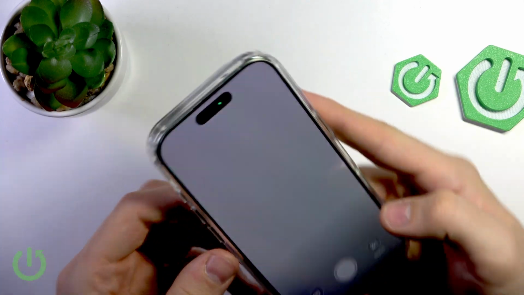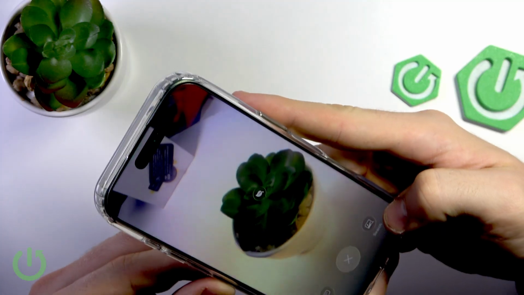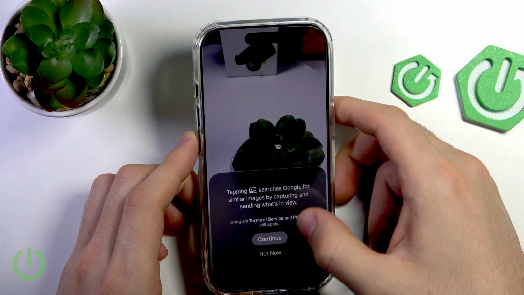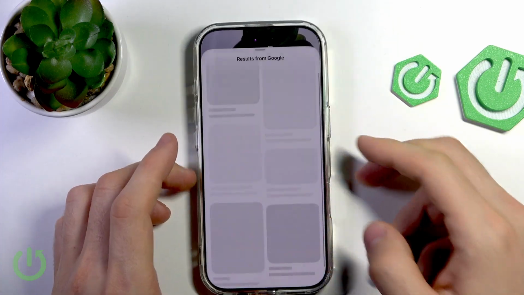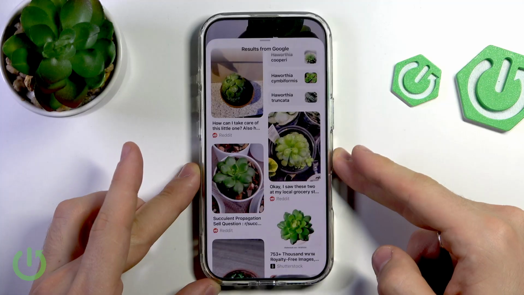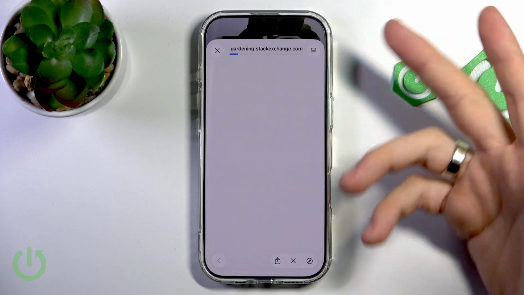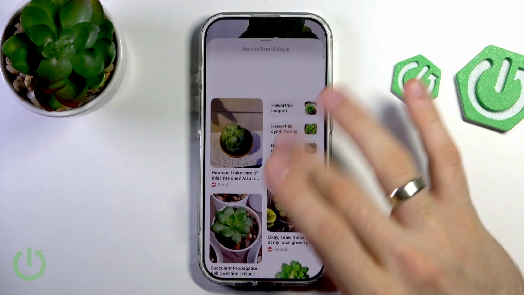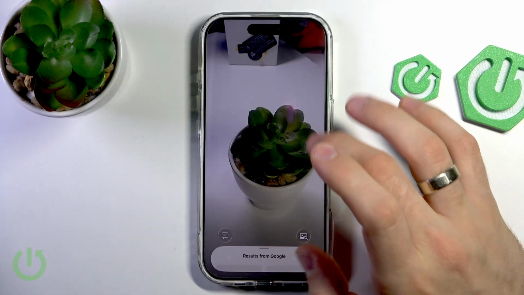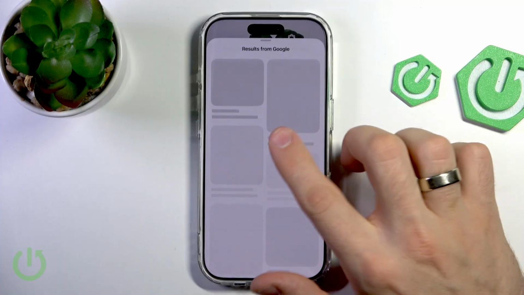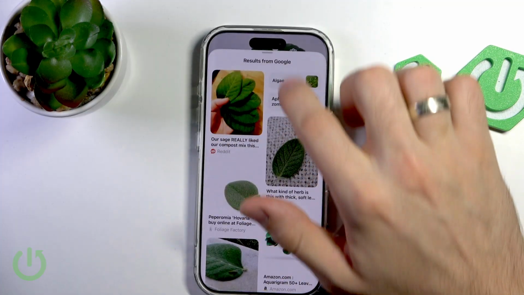We can even use Google. As you can see, search Google for similar images. So it's just normal Google Lens built into the iPhone. We can just use it like normal Google Lens. Okay, now we have pre-installed Google services in the iPhone. Great, yeah.